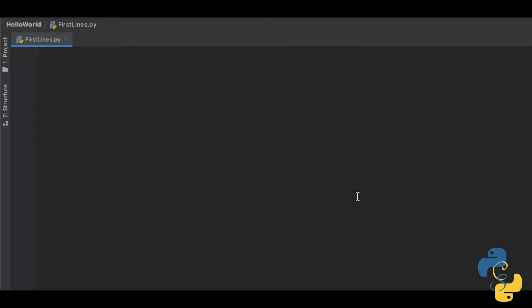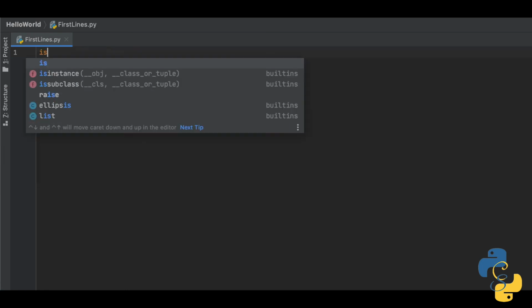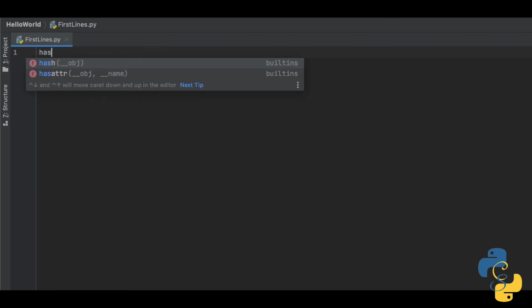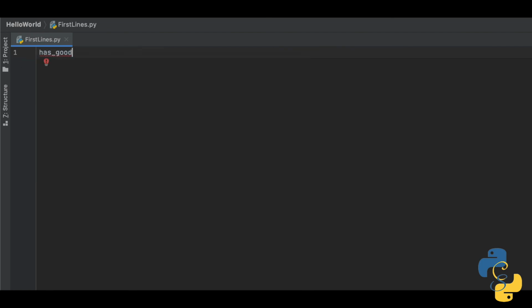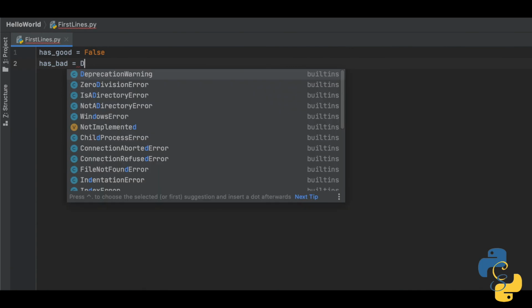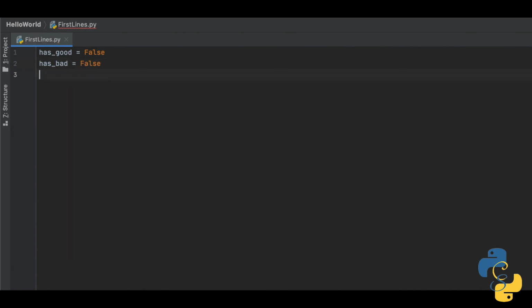So, okay, let's go ahead and set our variables first. So, for me, I'm just going to put has good, and of course you'd want to put a variable more descriptive than that, but to save time, I'm just going to put has good, and we're going to put false for now, of course, just to set it up, and has bad, and we're going to set that to false for now. Okay, now we're going to start the if and else statement.